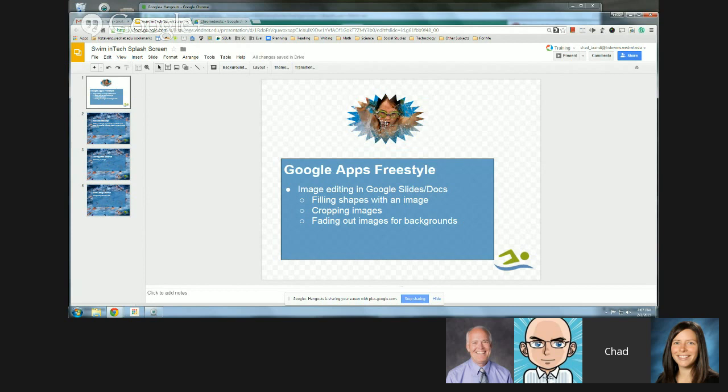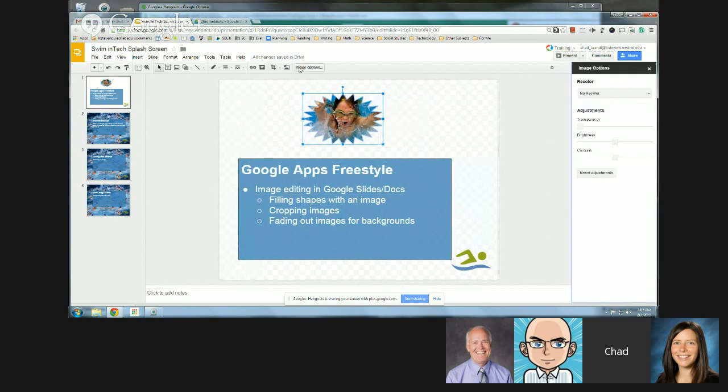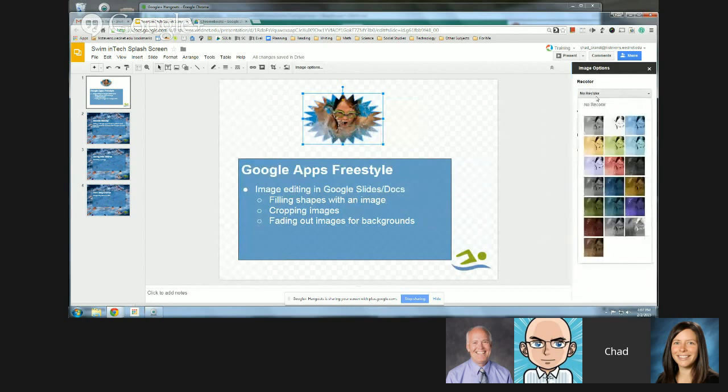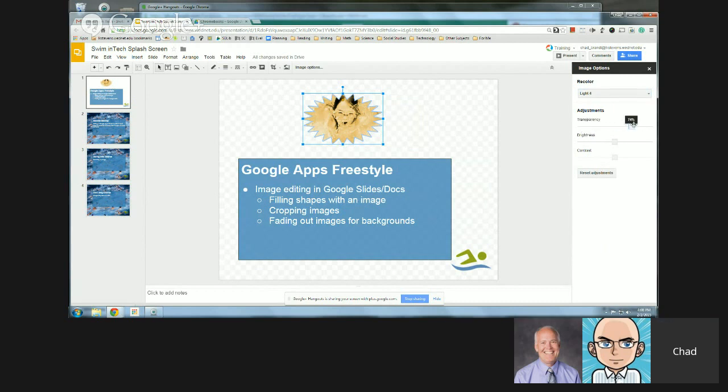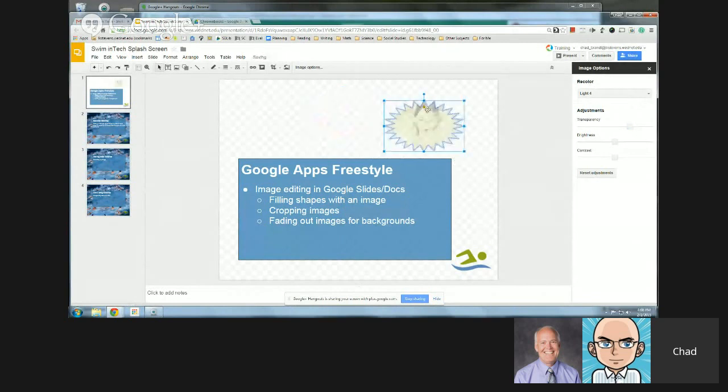Also, there are further image editing tools. If I click on the image, I have an image options button over here, and it pulls up this toolbar to the right of the screen. Google gives you a number of recoloring options that you can click through. If you want to make it grayscale or just recolor to a different color, you can. And I love the brightness, contrast, and transparency sliders here. Transparency slider is great if you want to kind of wash out an image, if you want to use it in the background, or if you want something to show through your image.